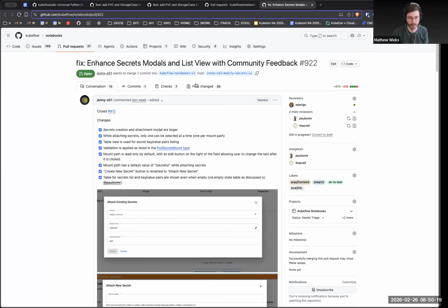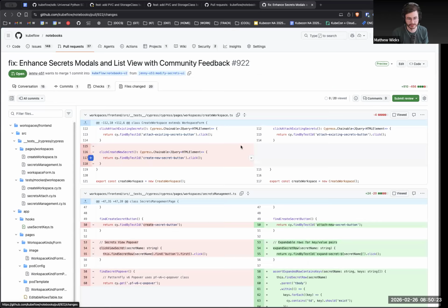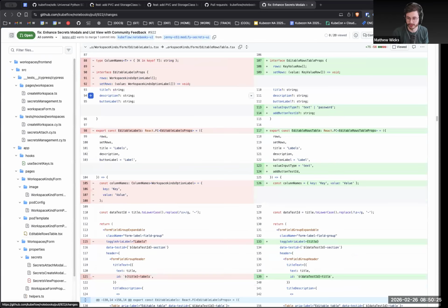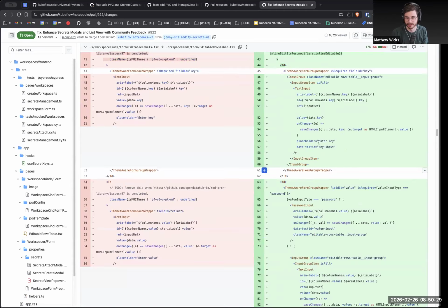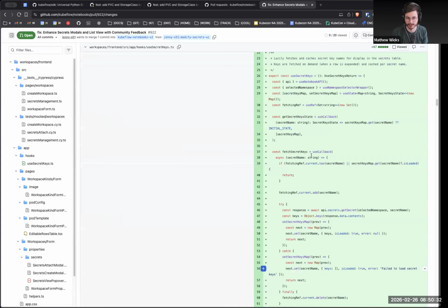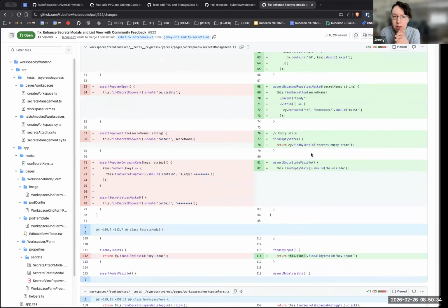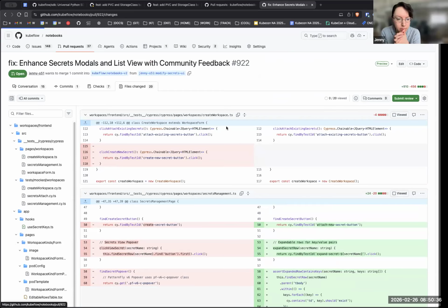So is this quite modular? If, for example, Charles's one, the PVC one, gets merged, will this break or not? It shouldn't. Yeah, they should be independent from each other.